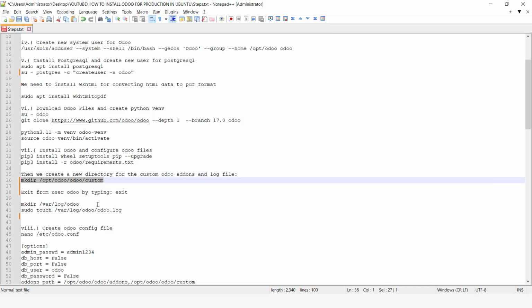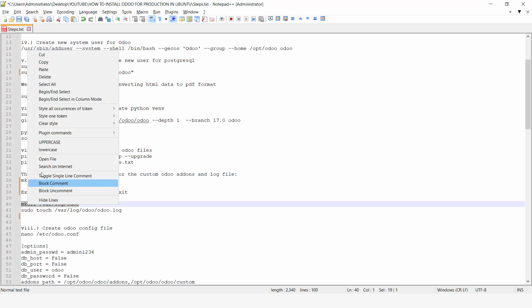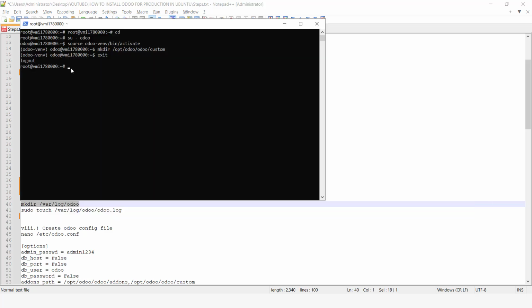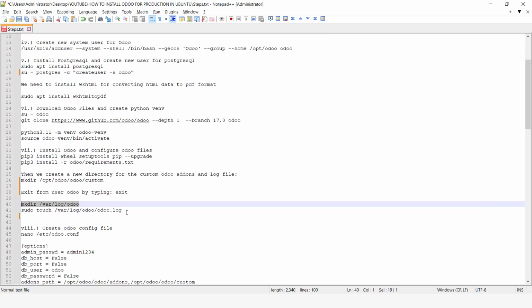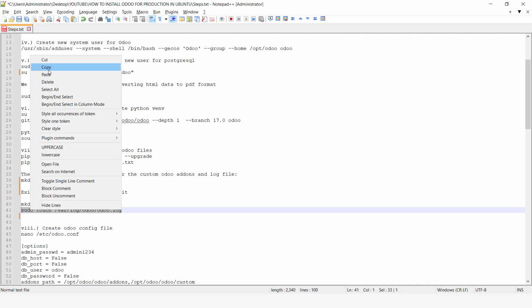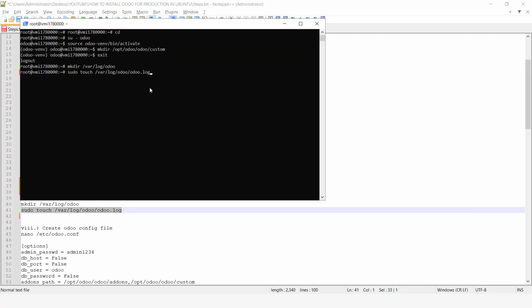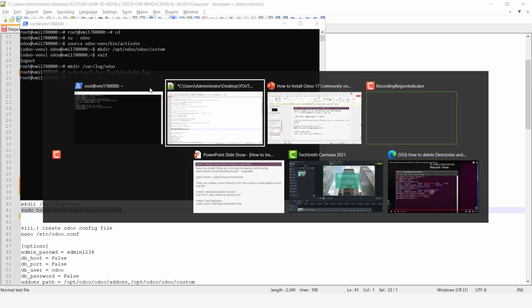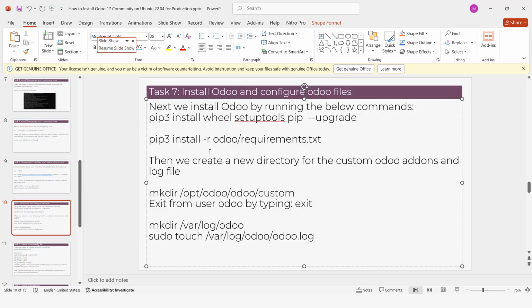Then we need to create a folder for the log file, which we can do inside the root user. Then we are going to create a text file called odoo.log. This is where the logging will be happening. All that is done.